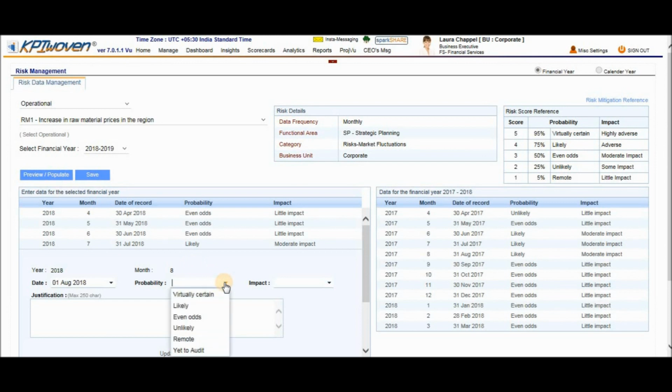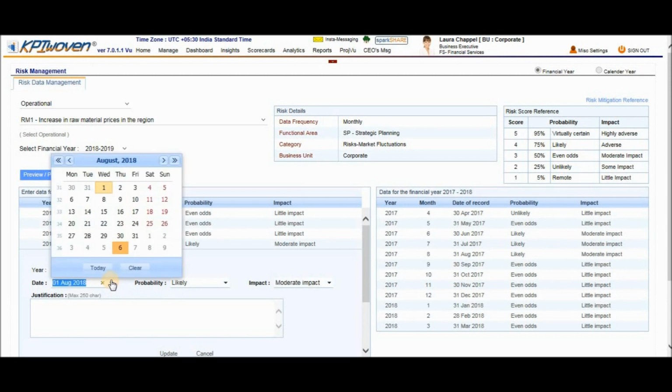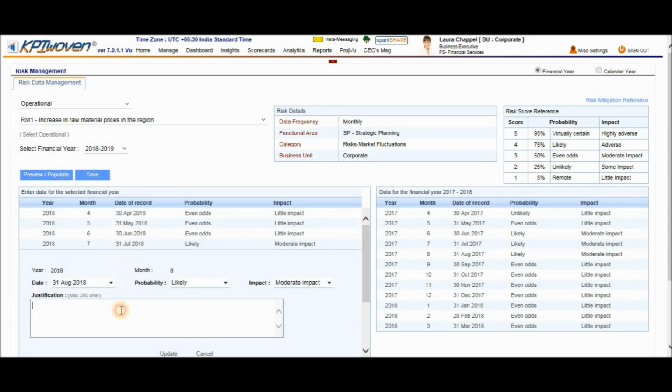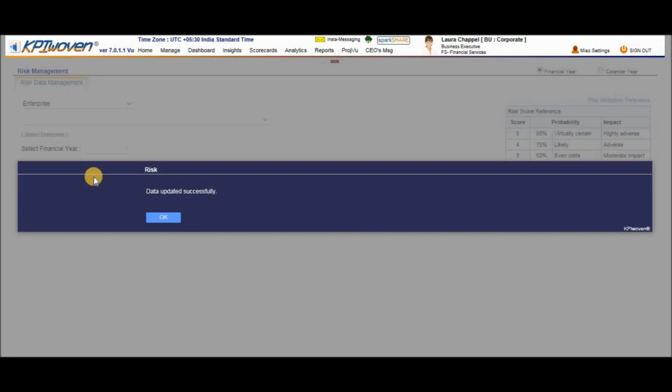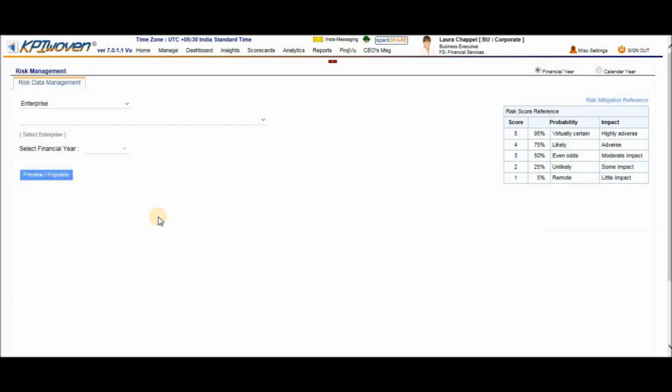Select the appropriate audited values for probability and impact. The risk score reference table on the top right can be referred to for the purpose. Make sure to select the audited date. Record the justification for the audited values entered. Click on the Update link. Click on the Save button to update this record in the system. The system will compute the score for this metric automatically.